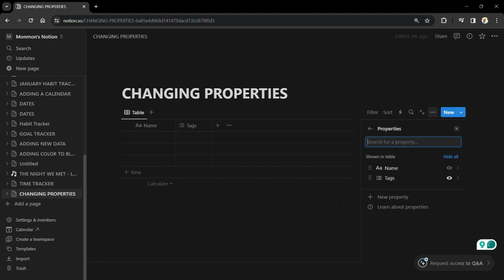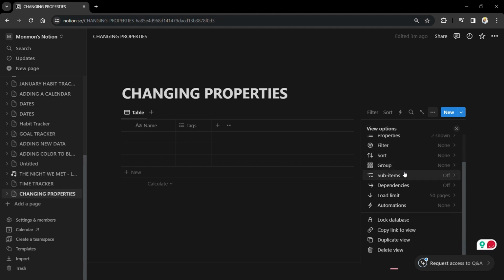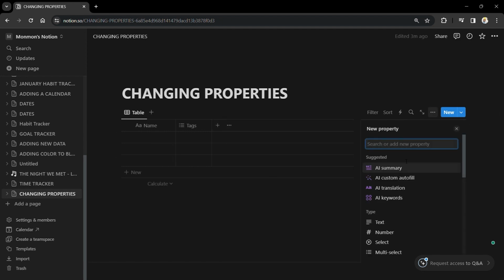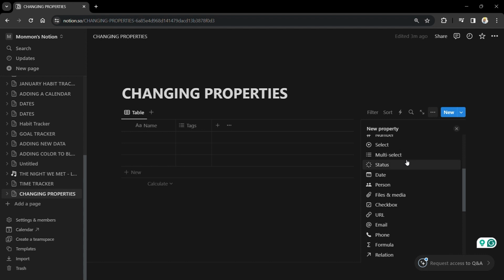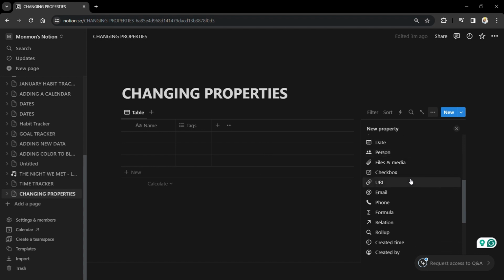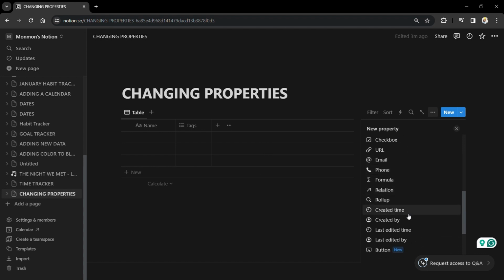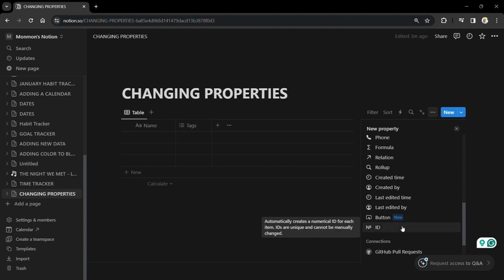Step 4. Understanding property types. Familiarize yourself with Notion's property types such as text, number, select, multi-select, date, person, files, checkbox, URL, email, and phone. Each type serves a specific purpose, contributing to a well-organized and sortable database.